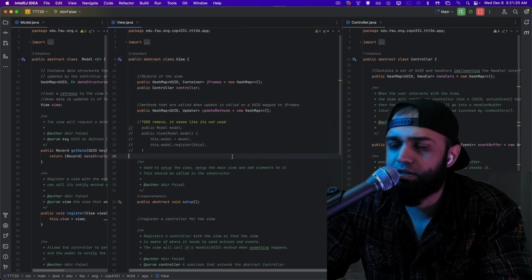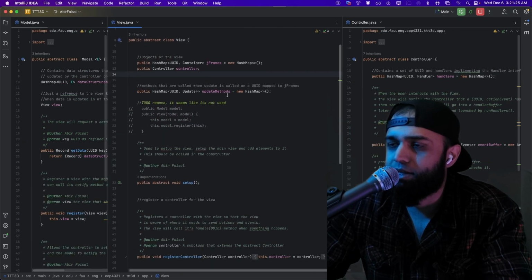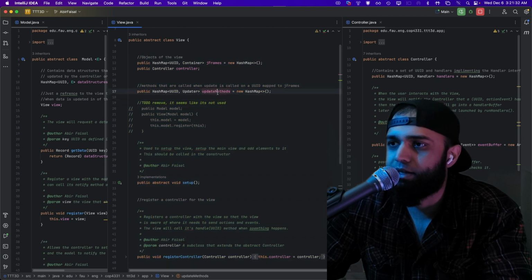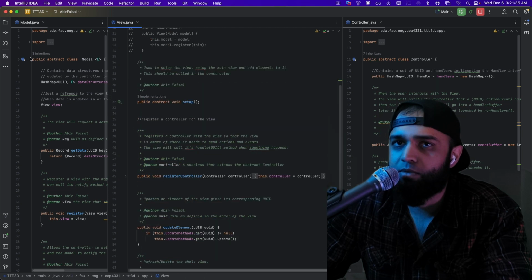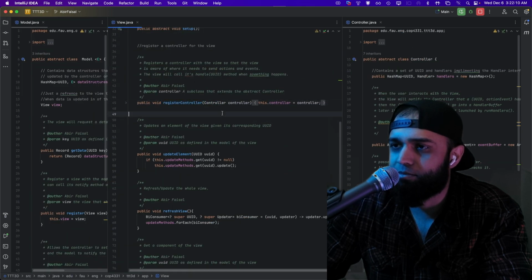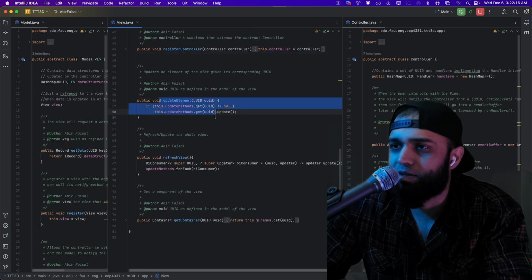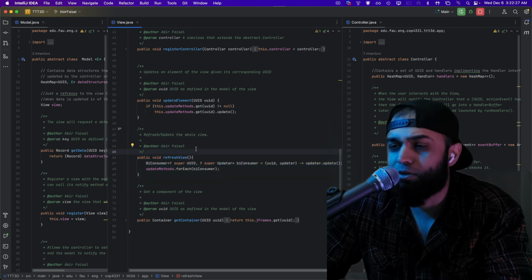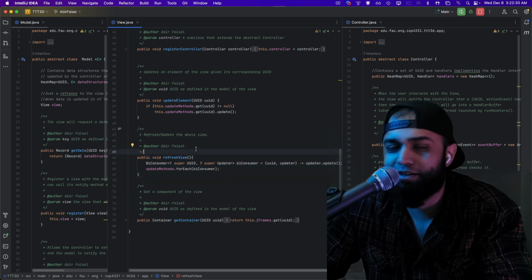Okay, so this is our view. The way our view works is it has a bunch of update methods. Each component in the view has its own way of updating. We have an updater interface. When the user clicks something in the view, it is going to notify this registered controller. Then we have an update element, and it's going to update the element corresponding to this UUID. And this is a refresh view. I don't think we use this. If we did, I don't know where we used it. I forgot.